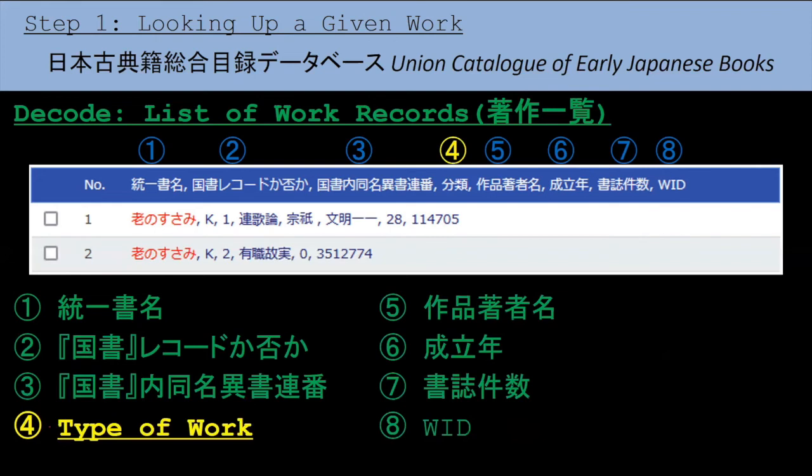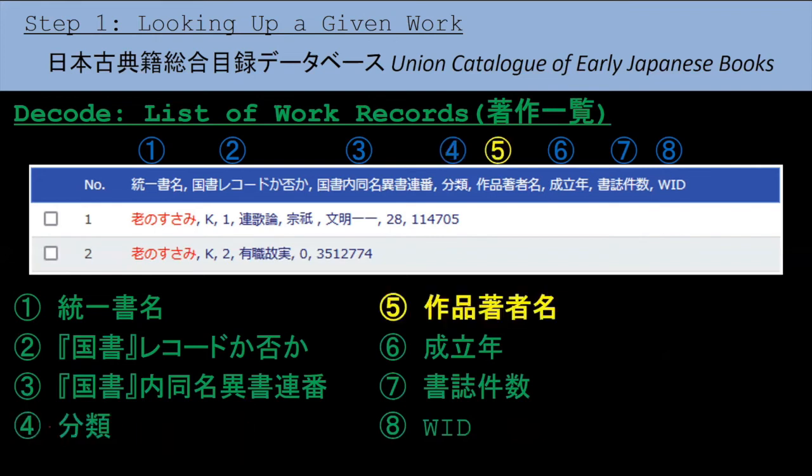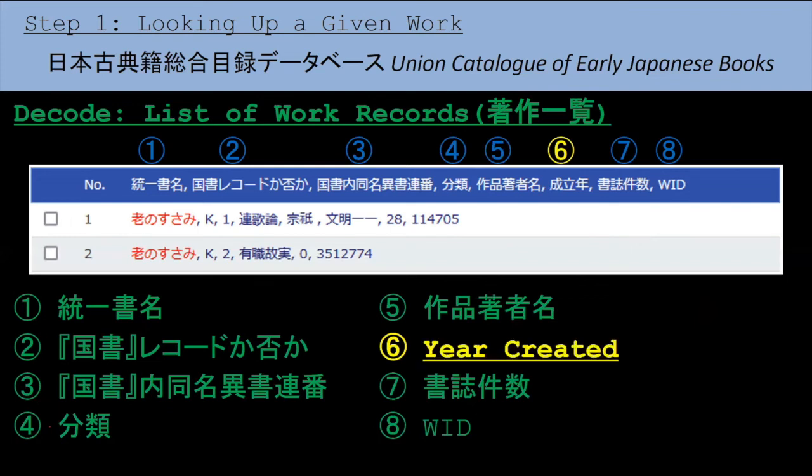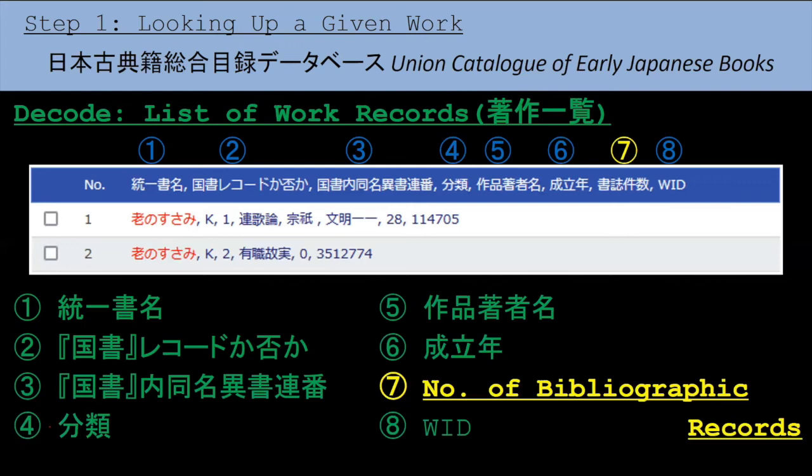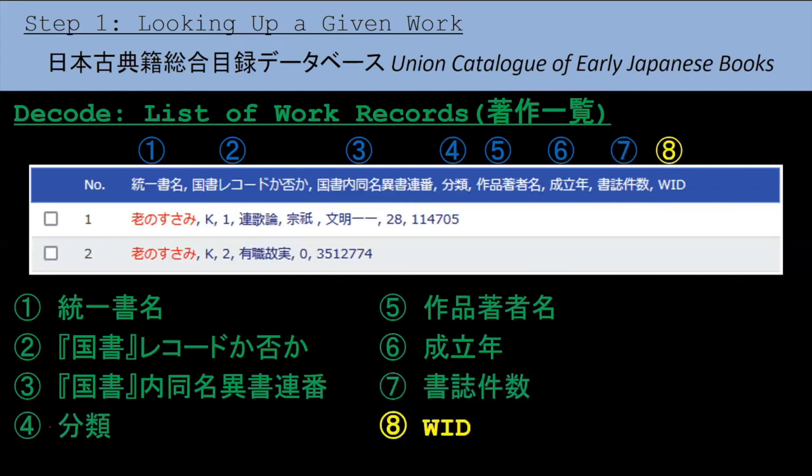Fourth is the genre, or the type of text in question. In fifth place we find, when known, the author of the work, also as given in the Kokusho Somokuroku. Sixth is the work's so-called year of establishment, Seiritsunen, the year in or by which this work is thought to have been created. Seventh is, very usefully, the total number of bibliographic records associated with this work record in NIJL's database. In eighth and last place, we have the unique WID, work ID or Chosaku ID, assigned by NIJL to this work record.